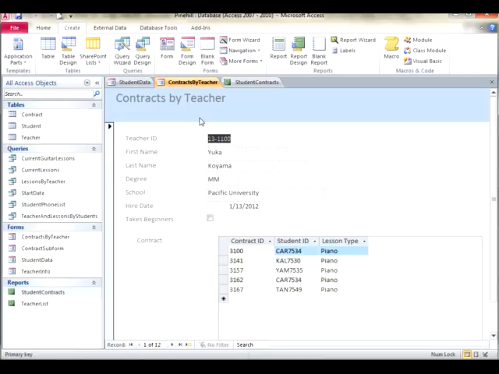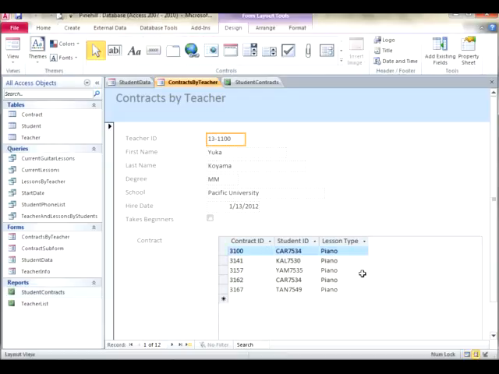In the contracts by teacher form, I followed the same steps, except here I have a main table. I use the teachers as the main table, and then I use the contract table for the subform. I also went through the fields here, which were in a solid line. I selected them by going to my layout view and clicking on them with my control button held down.